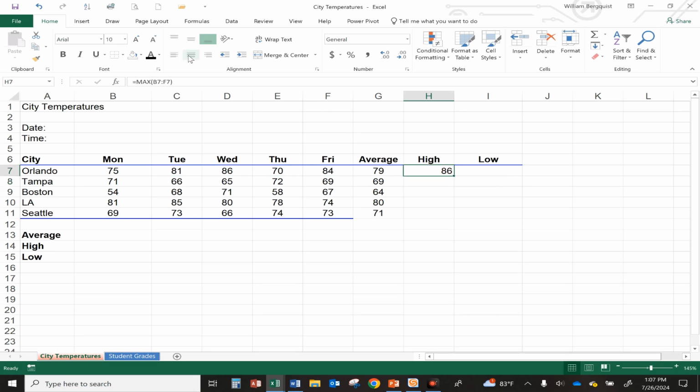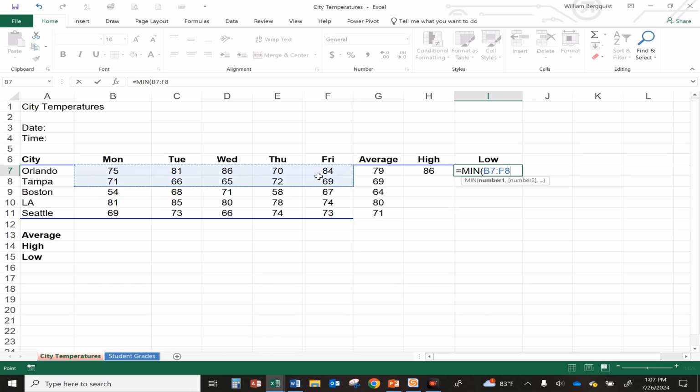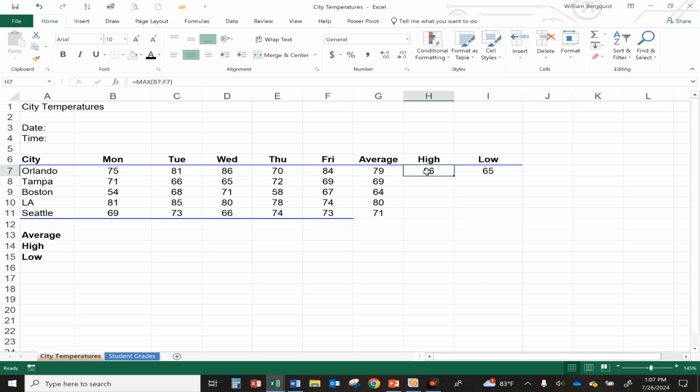I'll center align it. Now my low will be min for minimum. Open parentheses, I'll drag through my numbers, and I'll hit enter. And if I look up here in the input line, see how Excel closed the parentheses for me? I'll center align them, and there we go. Now I can highlight, not the fill handle, I'm just going to highlight these 2 cells, and I'm going to double click my fill handle, and I get my highs and lows for the week.